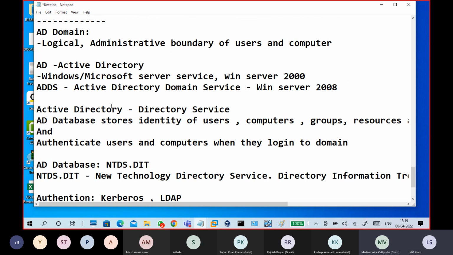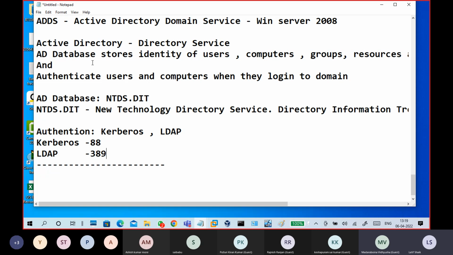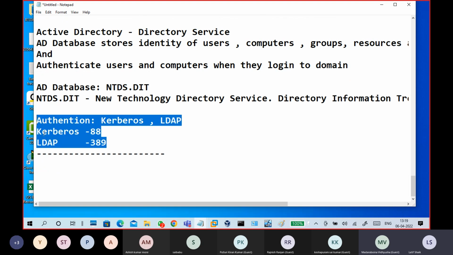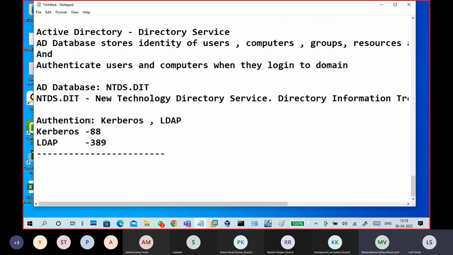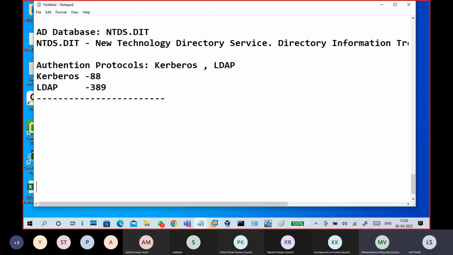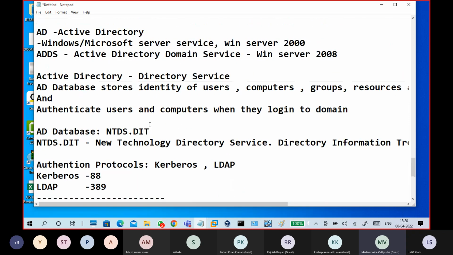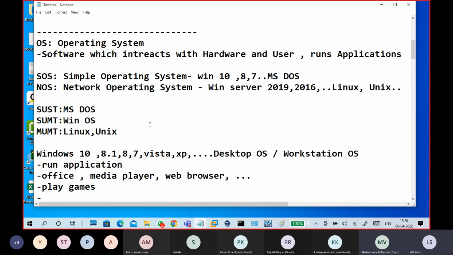What is an Active Directory? Active Directory database stores identity of users and computers, and it also authenticates users and computers when they log into the domain. Active Directory database name is ntds.dit, and authentication protocols are Kerberos and LDAP. Kerberos port number is 88, LDAP port number is 389. So this is about your basics of server kind of stuff, guys.